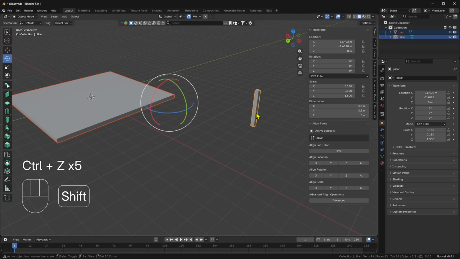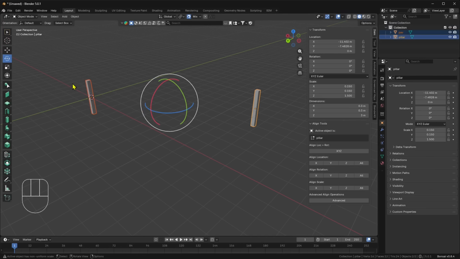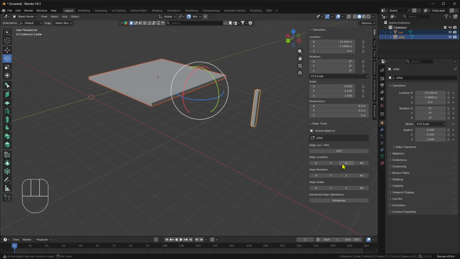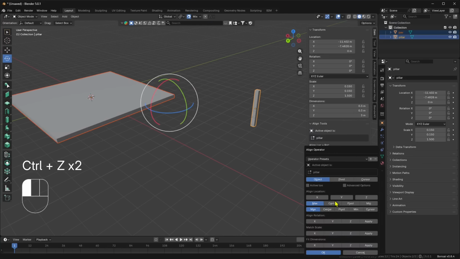You can do it also with the scale. Now the column here is the active object. If I do align scale all, you can see that the pavement has been transformed into the same exact pillar, the same exact column. So you can use location, rotation, or scale with these types of alignments, and you can do it only on one axis or two or three, depending. Well, actually here you can just do it on one or all, but in the advanced options you have more.